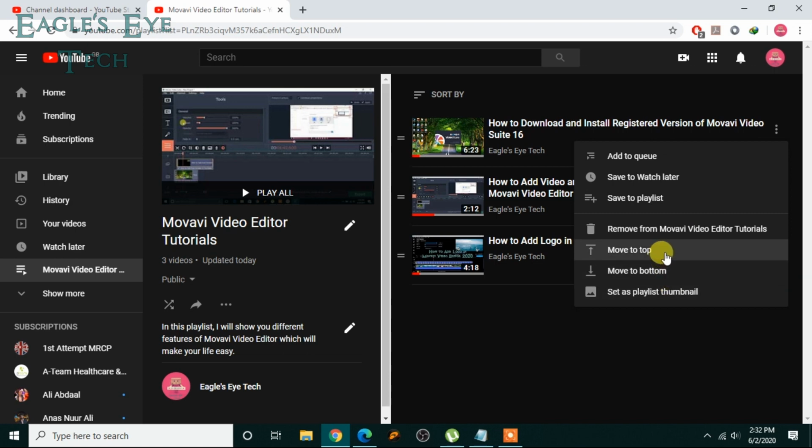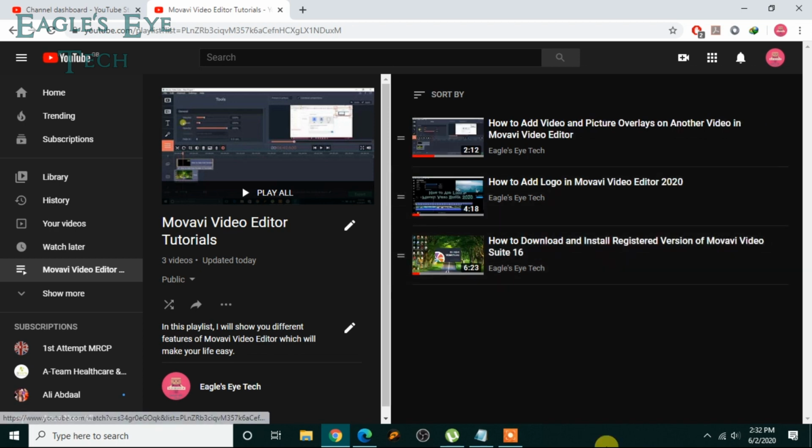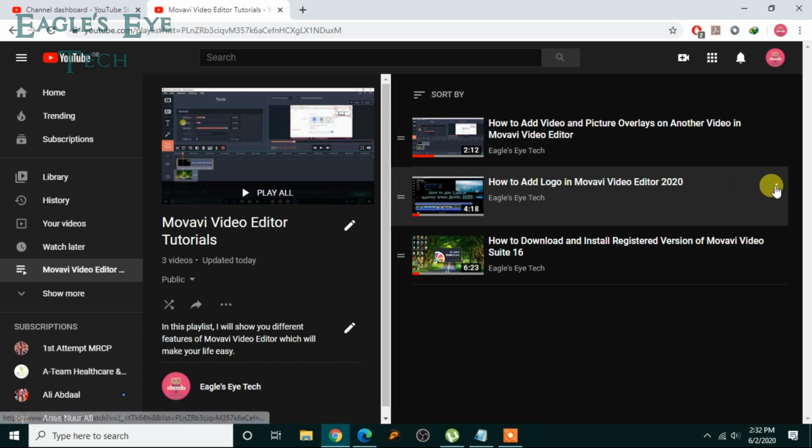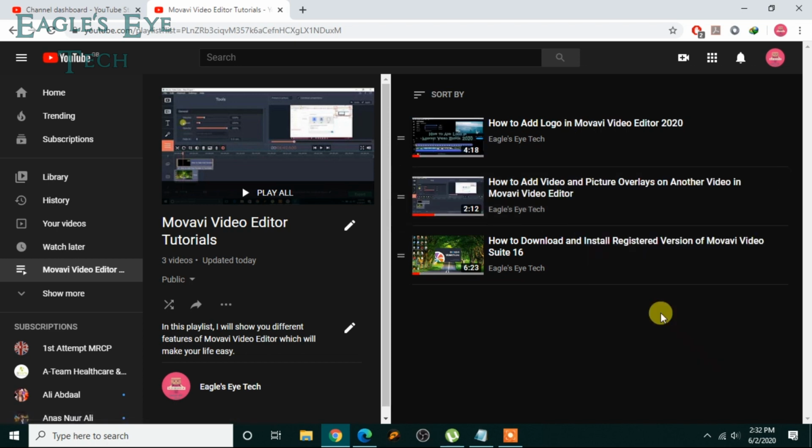If you click move to top, it will go to the top, and if you click move to bottom, it will go straight to the bottom, and it will appear just like that in the playlist for the viewers. If you want this one to move to the top, it will move to the top.